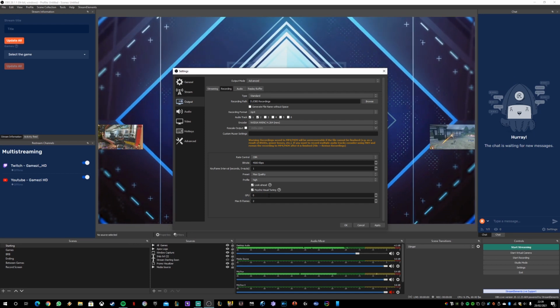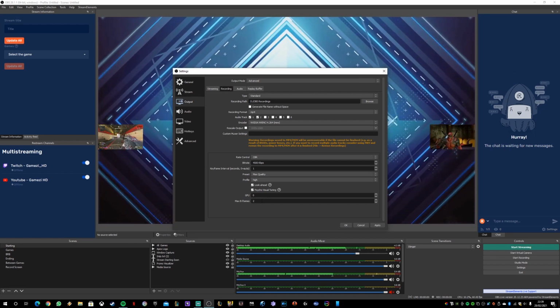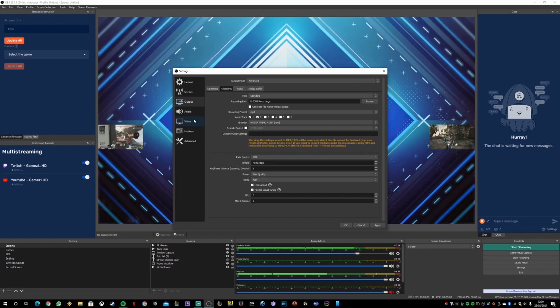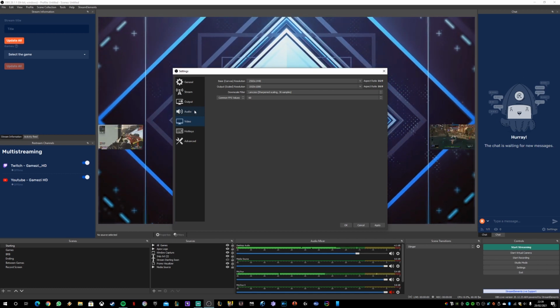I don't know why, but it makes a difference. GPU, put it to 0, and max B frames, put it to 2. That's all you have to do. Now in video, you don't care about the audio.